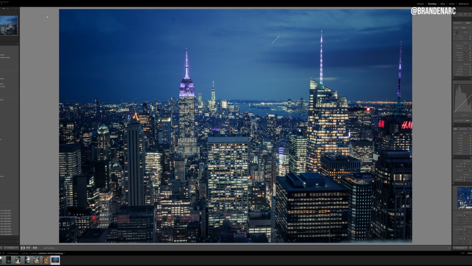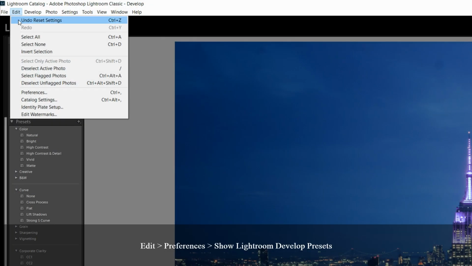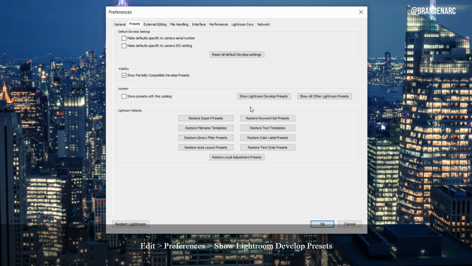So first things first, open up Lightroom. What you're going to need to do is go to Edit and go to Preferences. On Mac, also find the Preferences. Then next you're going to need to hit Show Lightroom Develop Presets.